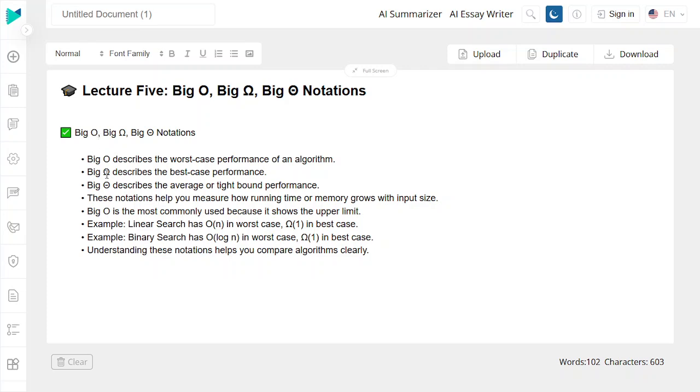Then we have the big omega, which describes the best case performance of your algorithm. So the big omega is used to describe the best case performance of your algorithm, which means the fastest time that would be taken by your algorithm to complete, or the completion of the algorithm that is used on the program, right?